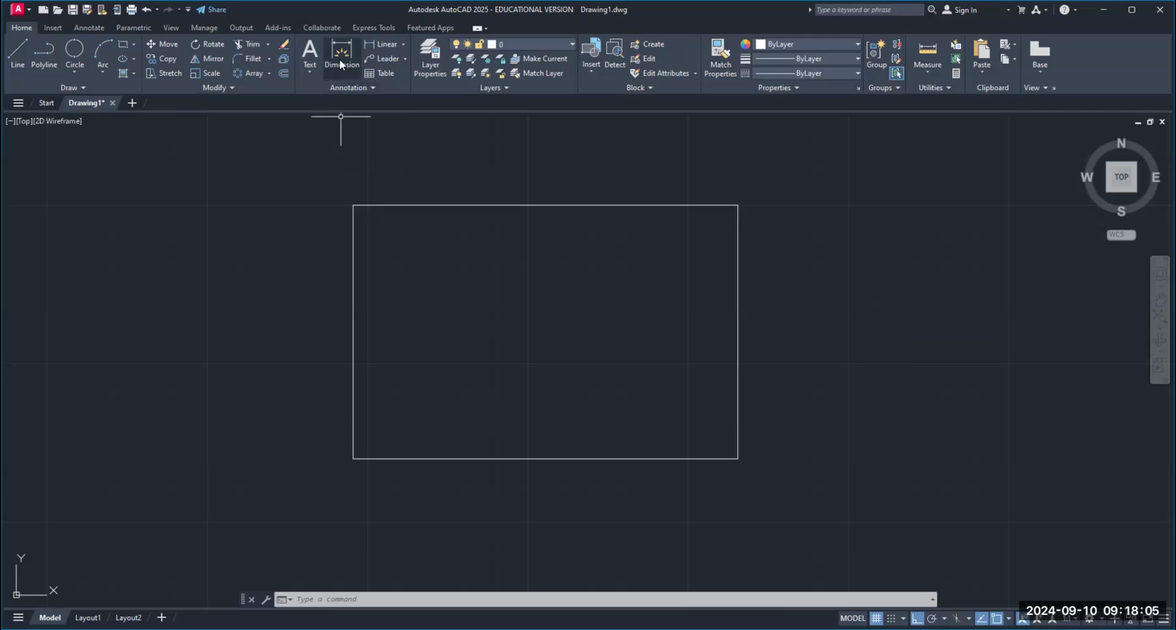All right, right here is dimension, but also we have a linear dimension here. We have linear, align, angular, arc length, radius. We're going to use this one right now today. Click on linear and watch. I want to click here and click here.